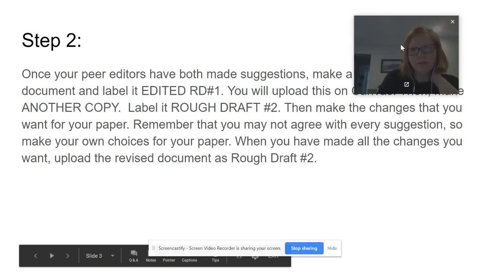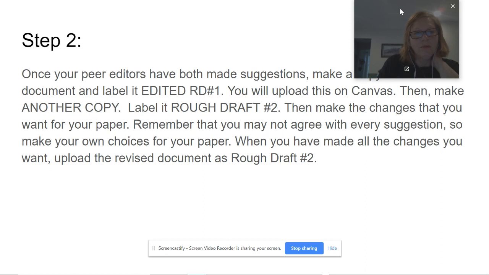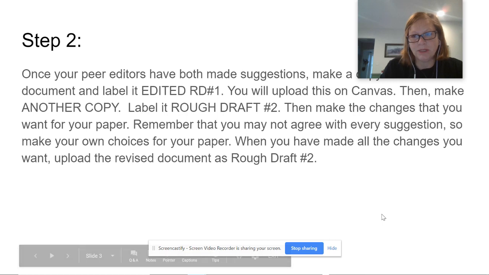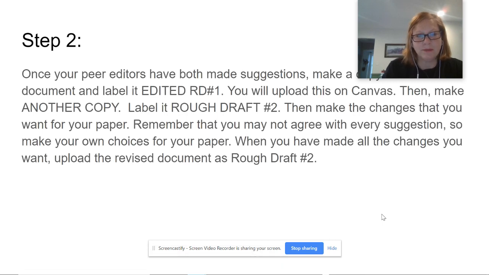Step 2. Once your peer editors have both made suggestions, make a copy of the document and label it edited rough draft number 1. So you're going to upload this onto Canvas. Then make another copy. So we're going to make a lot of copies of this document as we go, so we have evidence along the way. Make another copy, label it rough draft number 2.